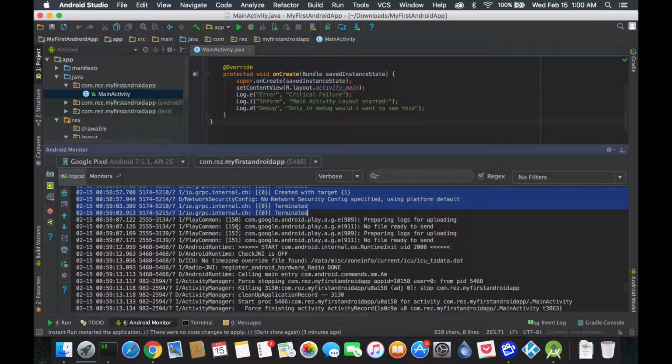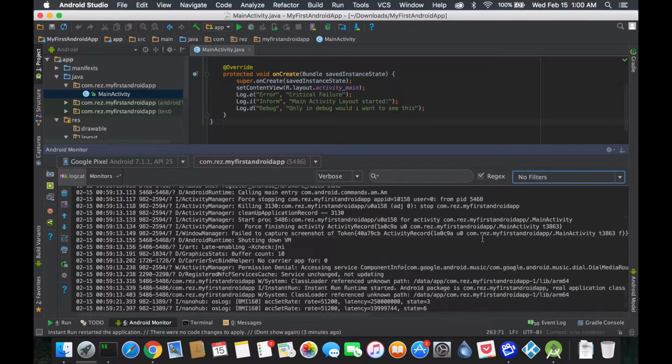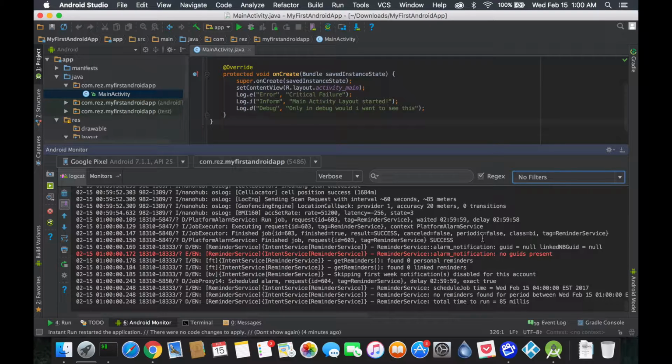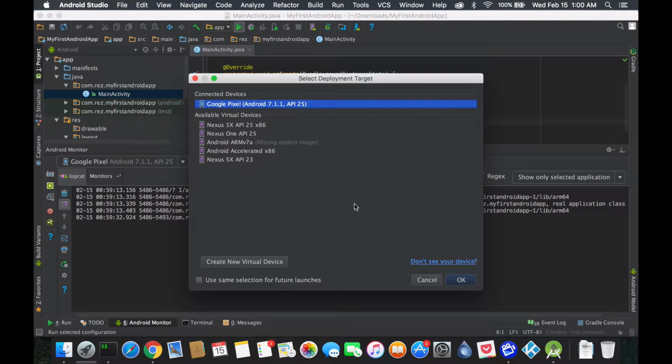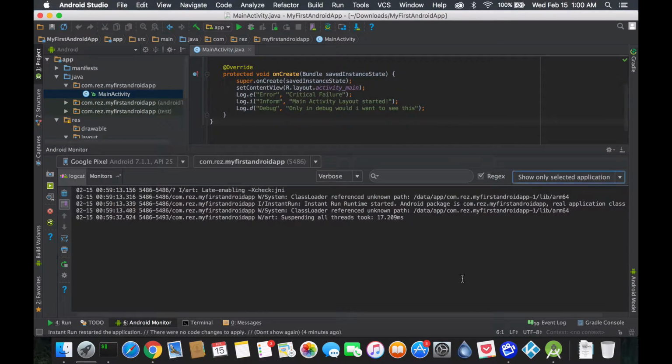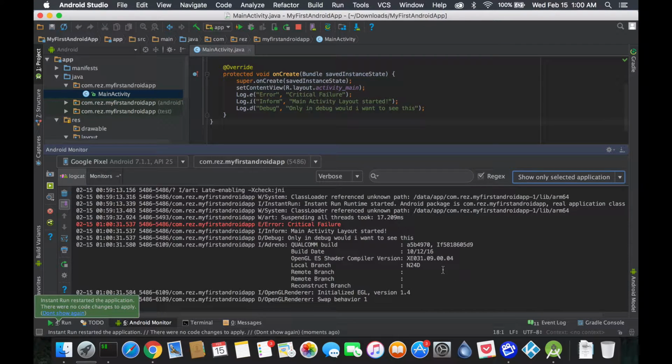Okay, so one thing we need to do first is to make sure that this filters it out to only our app. So if you go on the top right, rather than setting it to no filters where it shows everything that's running on your device, we're going to just select show only selected application. So this will be just my application. And currently my application is not running, so you're not going to see much. We're going to press the play button and just see what's going on. So going on my Google Pixel again. We'll see a couple lines more happening.